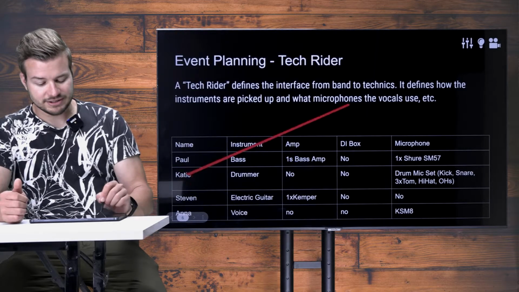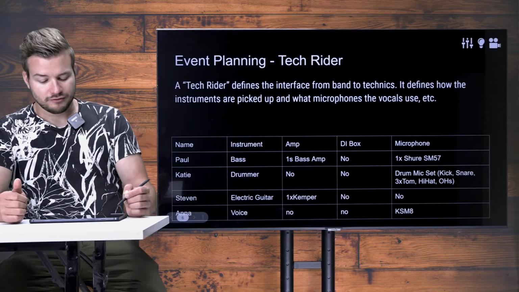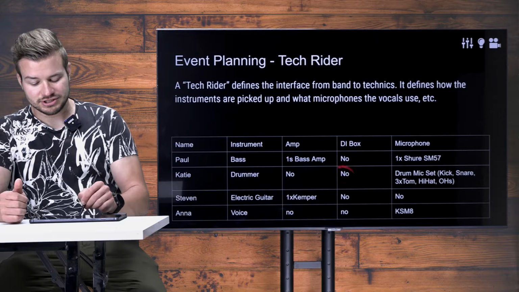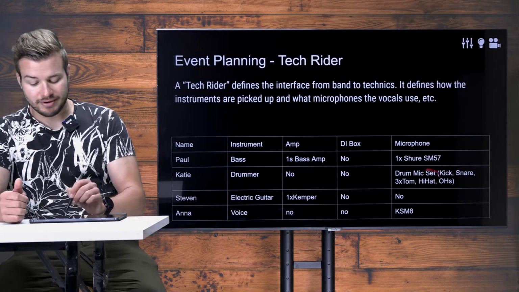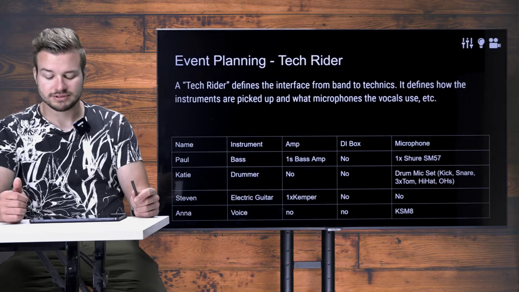Then we have next Katie, she's a drummer. Of course she doesn't have an amp, neither does she have a DI box. So what she does need is a drum mic set for kick, snare, 3 times tom, hi-hat and overhead.